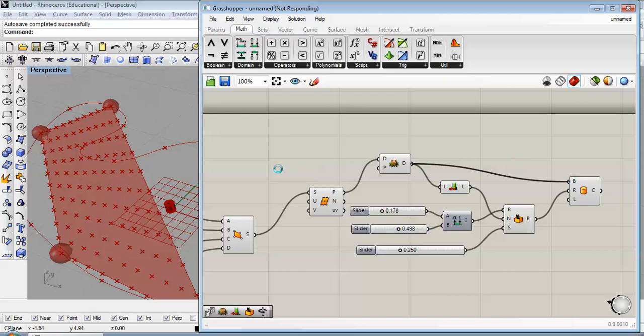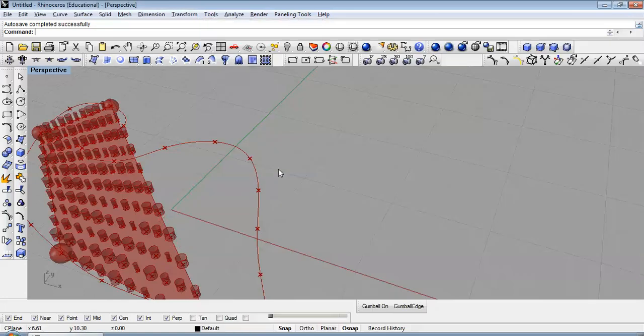Play with changing these locations on the curve, which will change the surface. Play with the random seed engine, which will change the values of these cylinders.